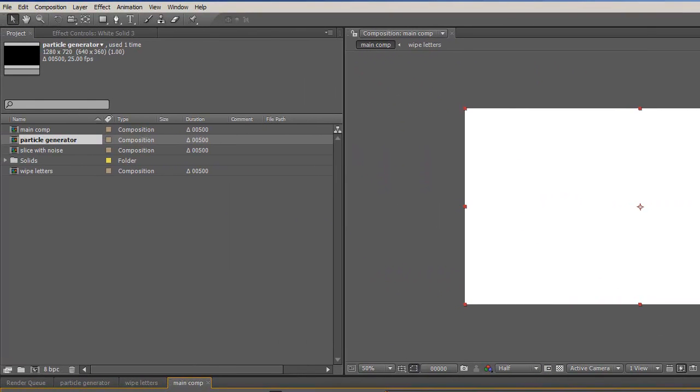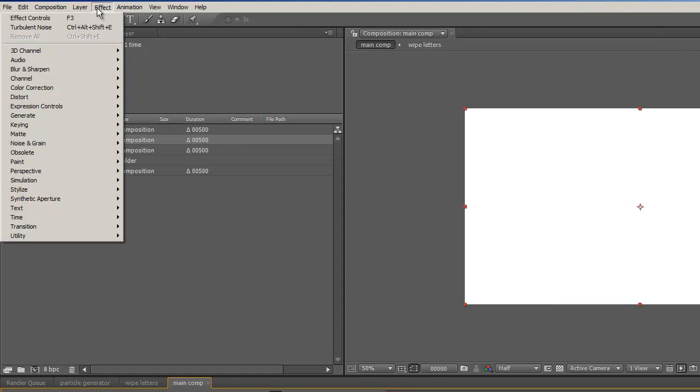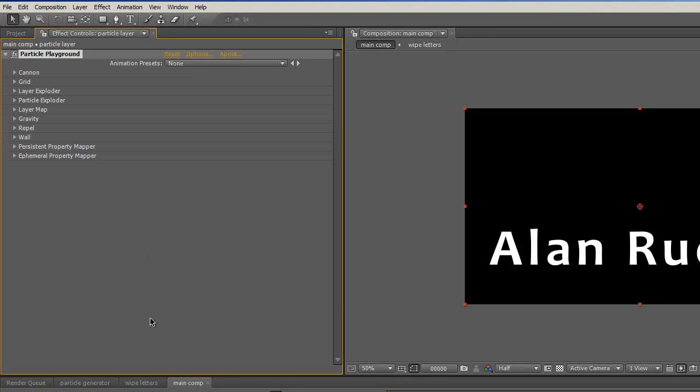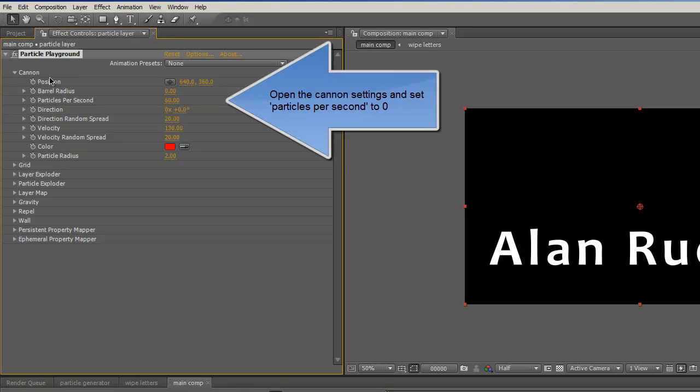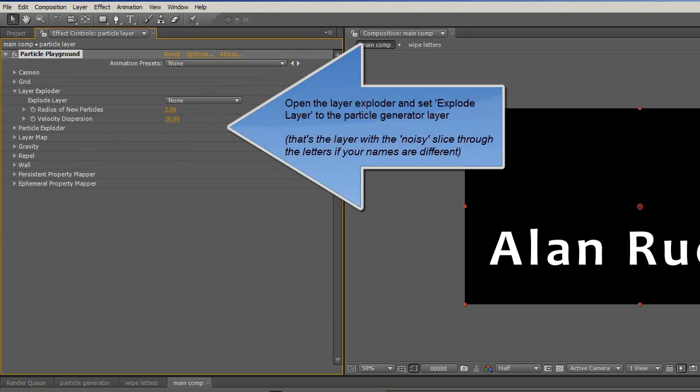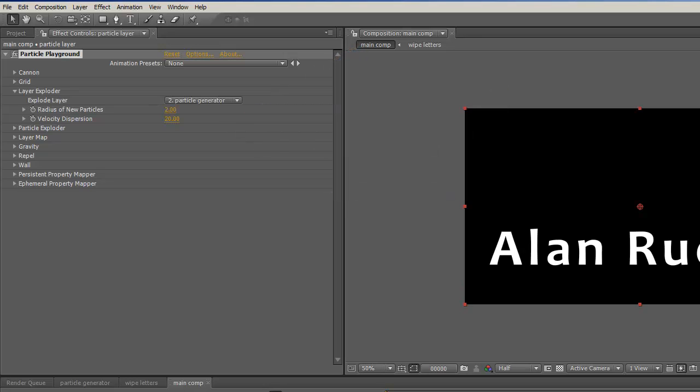So I make a new solid white layer. I'm going to add the particle playground effect to this, and what you'll see at the start is that we have a cannon generating there. So I'm just going to open the cannon and set its particles per second to zero, so that switches that off. Instead, I'm going to add a particle explode and use my particle generator layer to generate those particles.